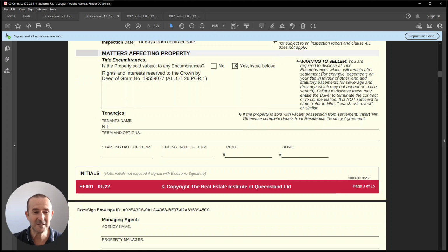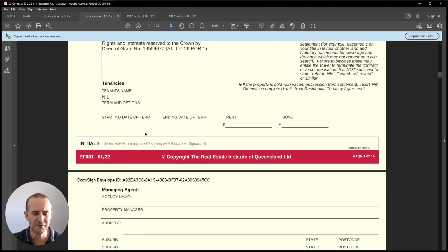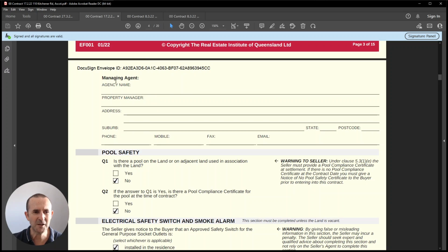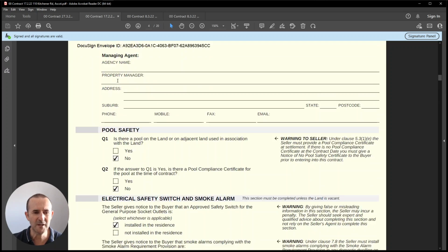Here's whether there are any tenants in the property, and here there are no tenants, but it gives you the details about the tenants, how much they pay in rent and all that sort of business if it's needed. The managing agent for the tenants, if there were any.